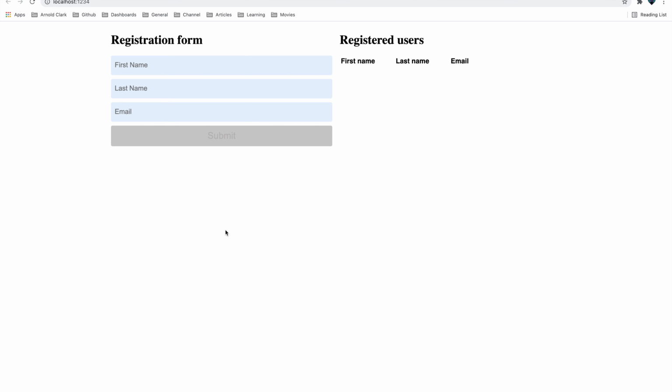So what this app will do, basically, is a simple form. When you fill this form and then press submit, it will show this list of registered users here. Also, if you see, this submit button is grayed out. When I fill the form, it should show this submit button, and then I can submit. Let me show you how to do this.